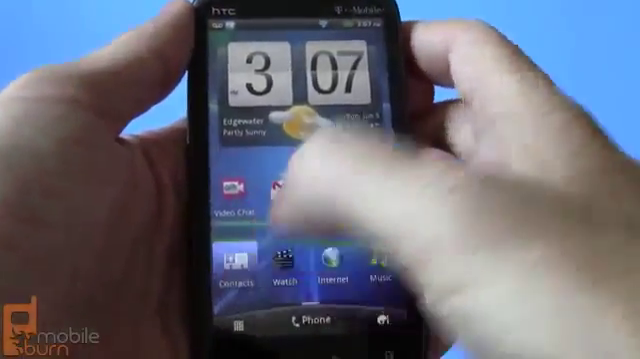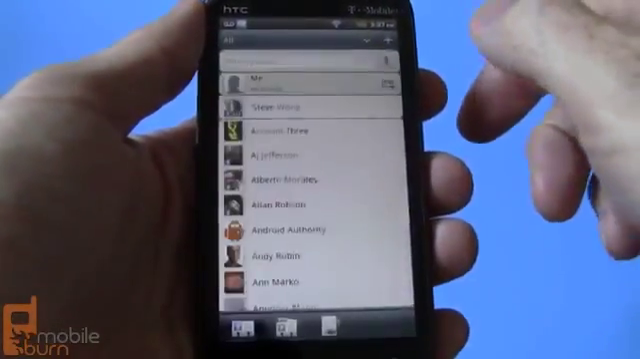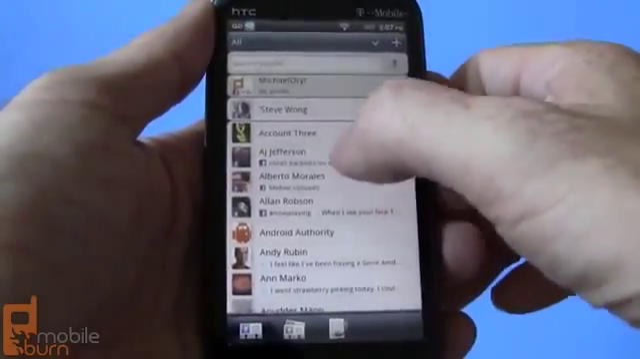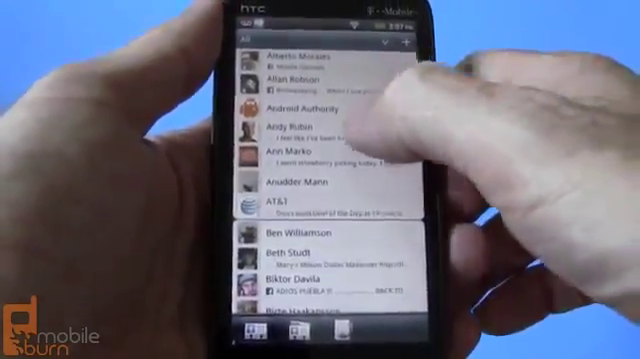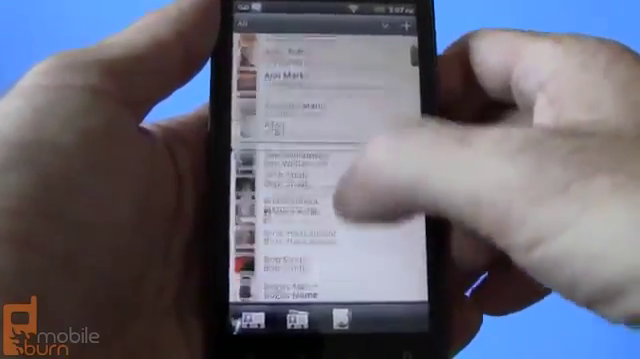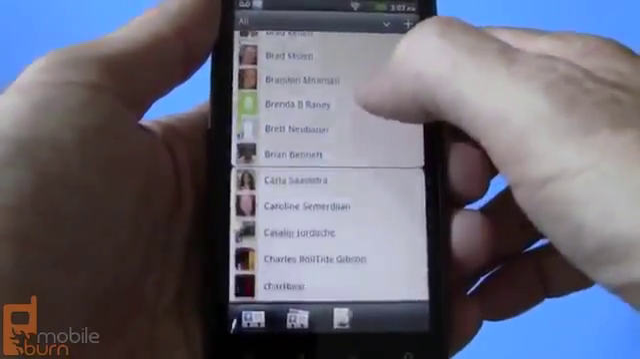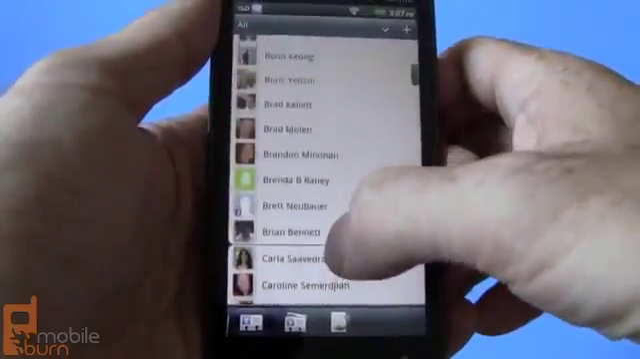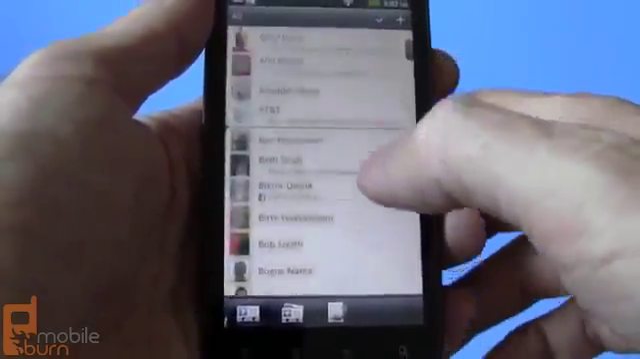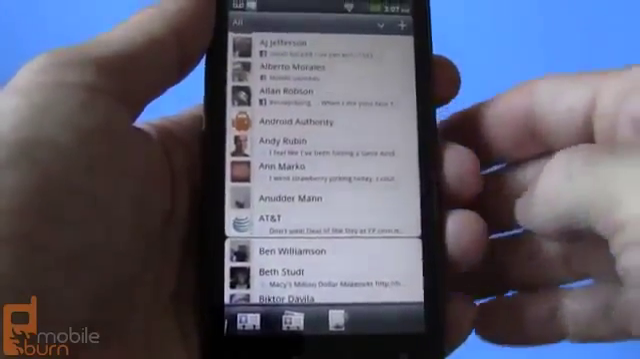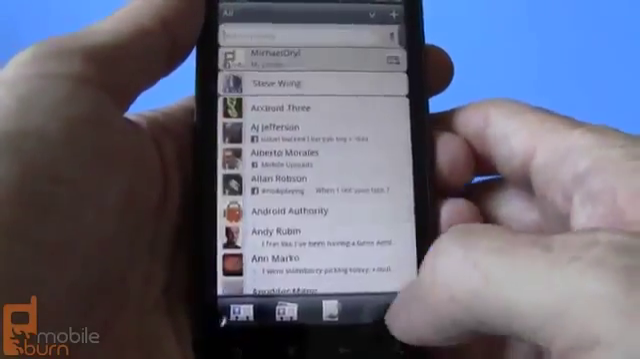We'll take a look at contacts here. You can see we've got a mixture of Facebook, Twitter, and Gmail contacts all lumped together here. The system will automatically try to match people based on whether names match up or email addresses or something like that.